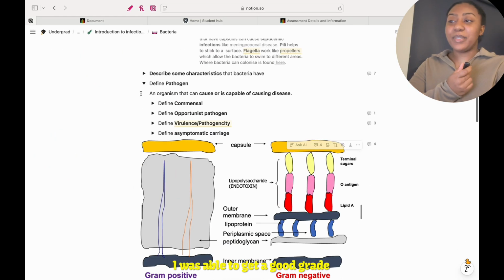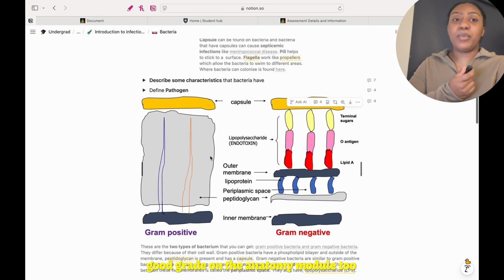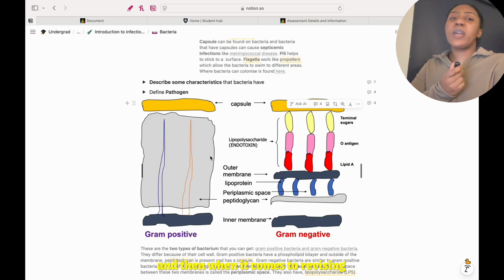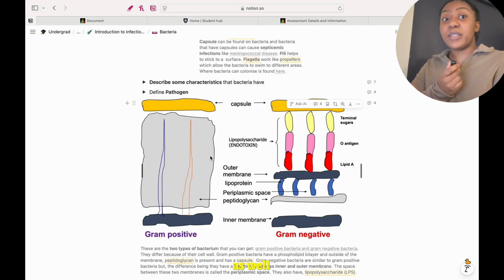I was able to get a grade on this module, I was able to get a grade on the anatomy modules too. And then when it comes to revising, essentially you have already written your revision notes as well.